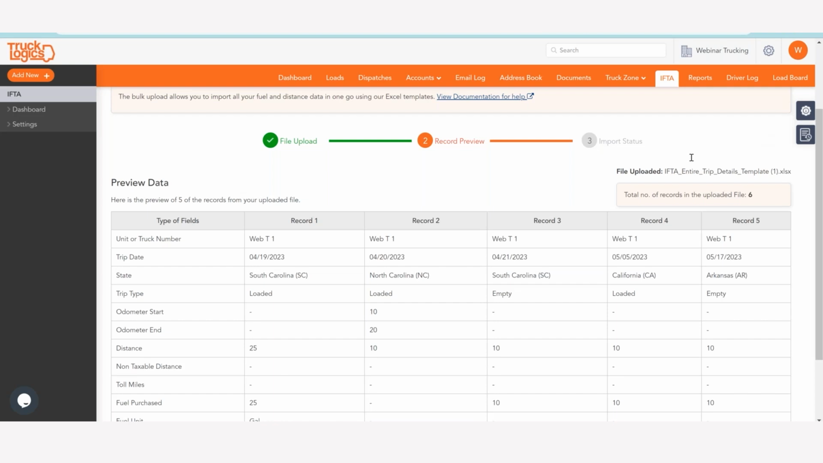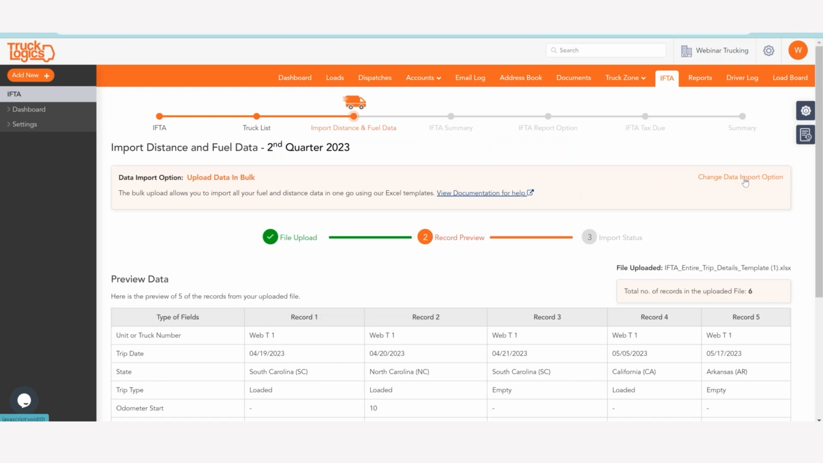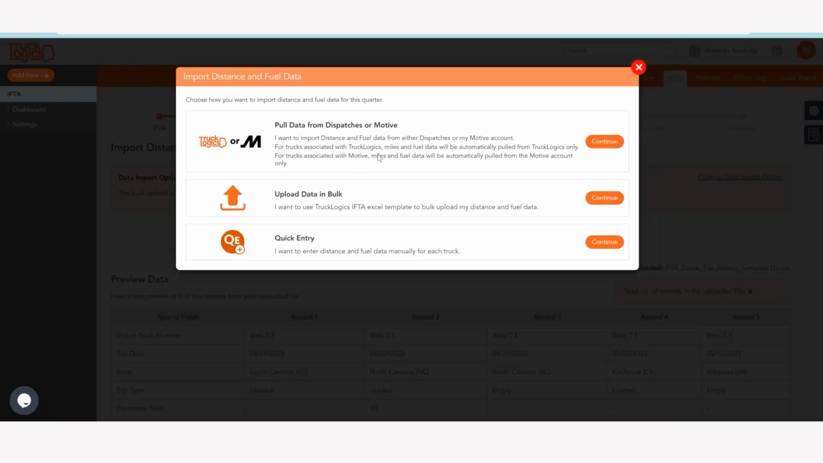Oh, there's one more question. Can I use a template for just miles or fuel and then use another source? No. So within TruckLogics, you cannot combine import options. As you can see here, we've got the upload data in bulk. If you put just your miles in the upload data in bulk section, and then you come over here to quick entry and just put your fuel, that information will never cross over.